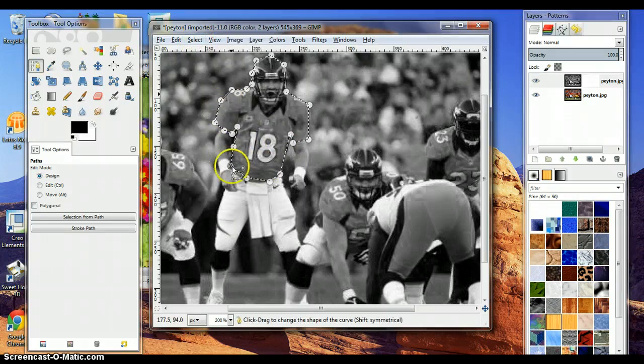So now you see I have this gray moving line going around here from the path that I made. So I selected all that, and I can bring this down just a little bit here to get a little bit more of the jersey in, or a little bit more here to get some of the helmet in, and that sort of thing. So you can adjust that once you get that done. Now, I have my path to selection here. I can do a couple things.